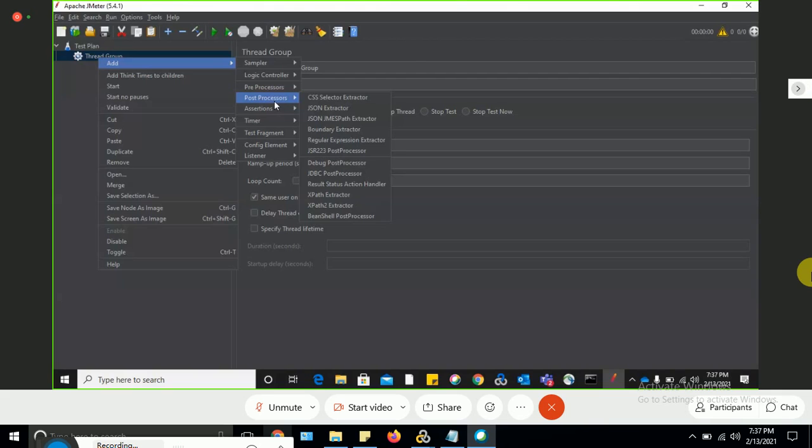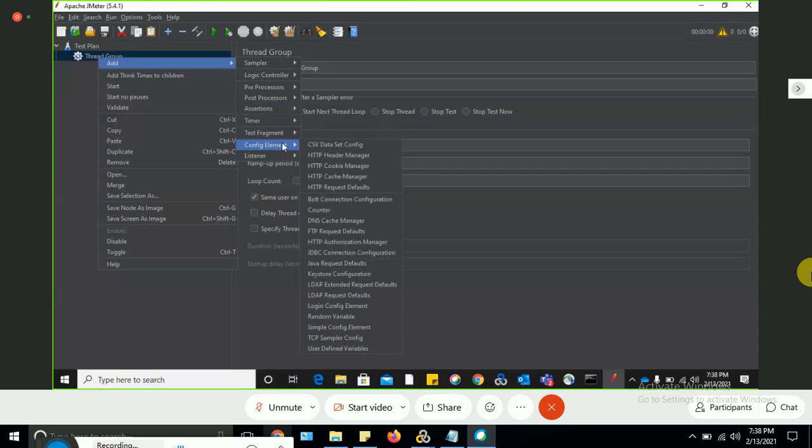And assertions, so various assertions are there. Timers, so various timers are there. Timers here will act as think times. So test fragment and config element, where you can see various config elements. And the listeners are mainly for test execution purposes. I can say during the test execution, to monitor the test, we have to add the listeners.